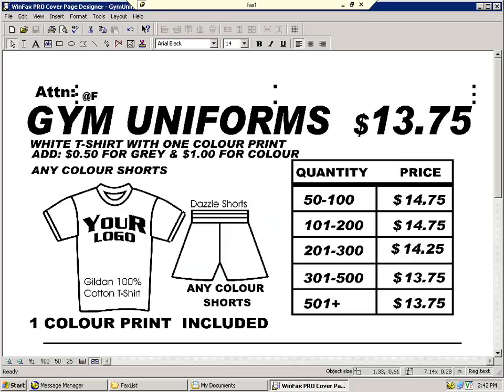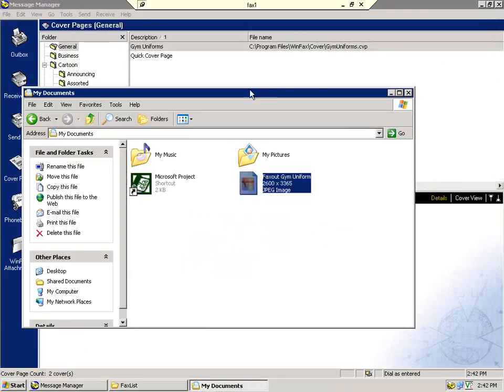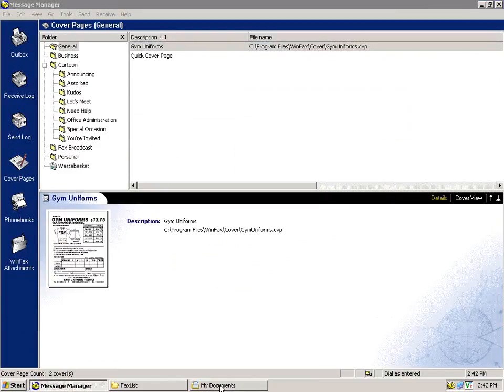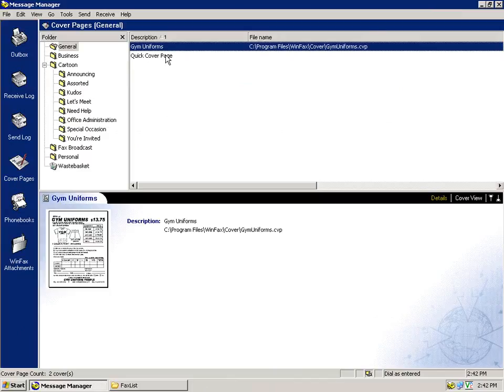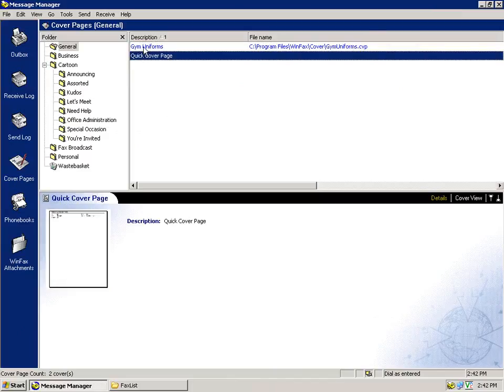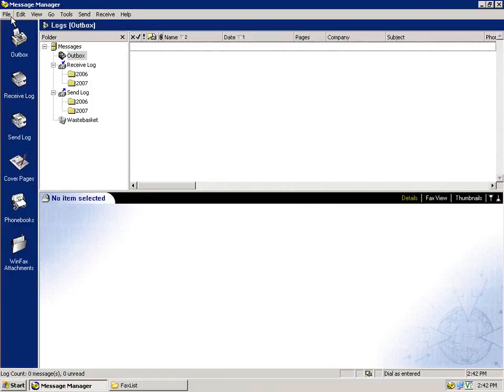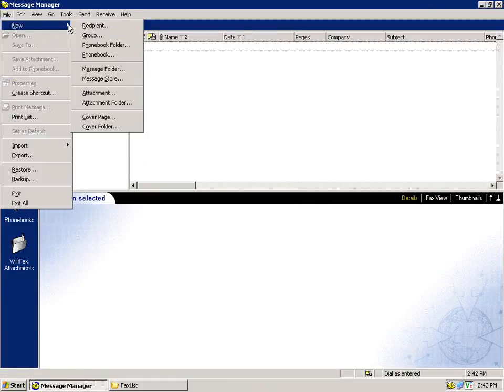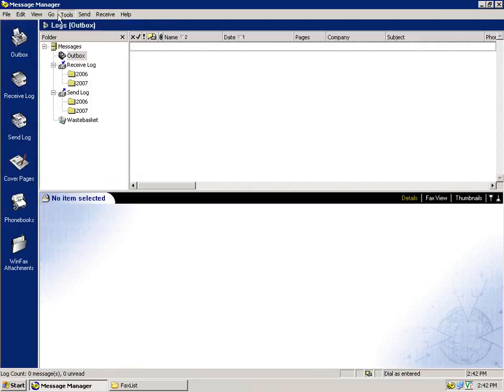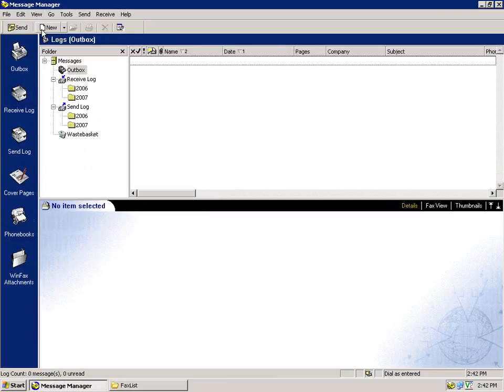Okay, it's been added in the general library. So in the general library now, let me just minimize this or close this actually. There's a new one highlighted in blue called Gym Uniforms. Now, the moment I go to File, New, I want to do a new, wow, where is the toolbar? View, toolbar, okay.